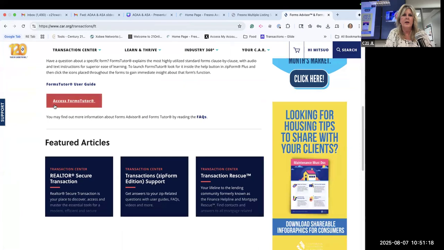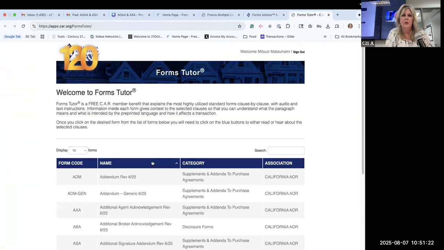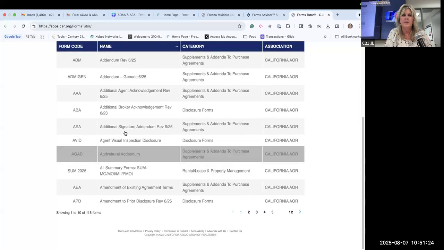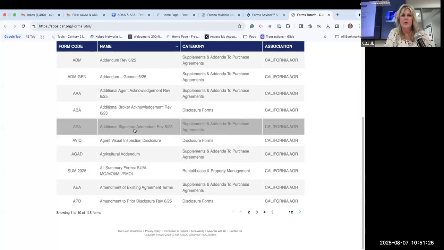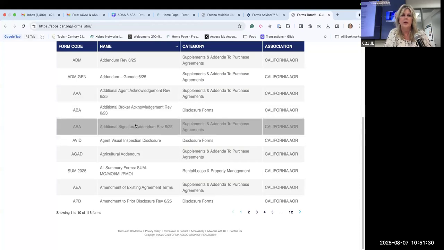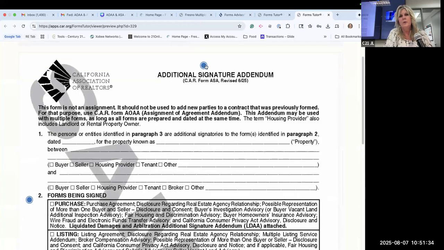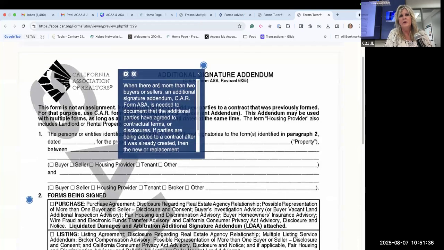And where it's red, it says access forms tutor. Go in there, and this is the ASA that we went over today. So you can go there, and when you press the little blue button, it will actually read the highlights and the most important thing about the contract.